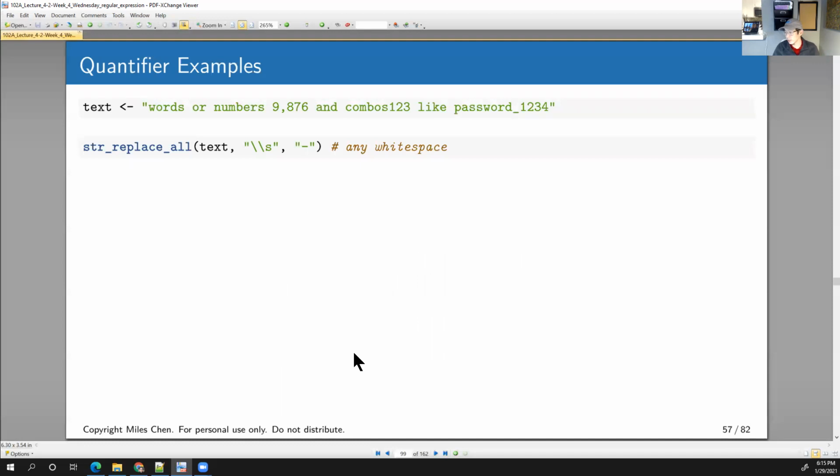Okay, so here we'll start off without any quantifiers. We've got words or numbers 9,876 and combos like password underscore 1, 2, 3, 4. And we're going to replace any space character, lowercase s for space character, with a dash. I don't think this is any surprise. We're going to replace all the space characters here with a dash. And that's what we get.